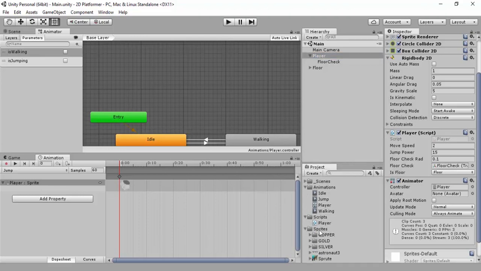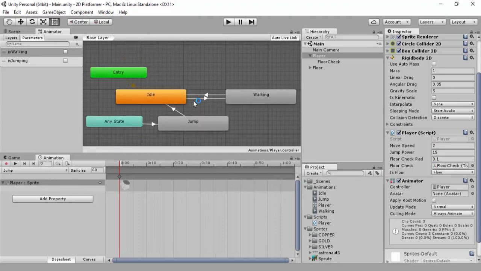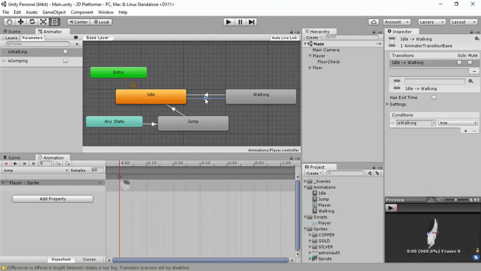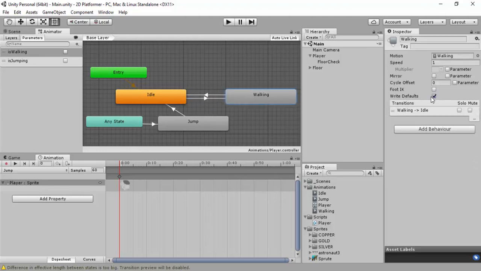I may have to pause this now to see what on earth I've done, because the animations are set up. Is walking, so let's just see the transition now. The condition: if is walking is false, it goes to that. If it's true, it goes to that. So it's set up there for the walking, the jump, and the idle.